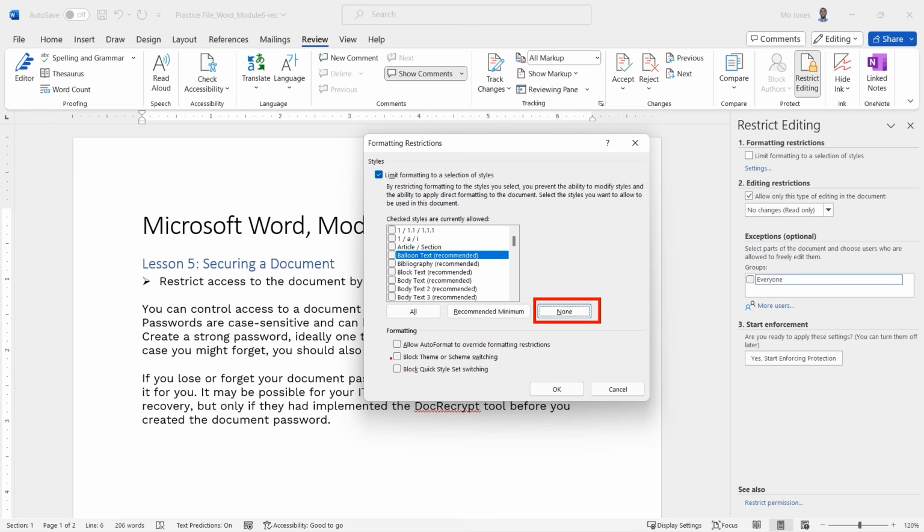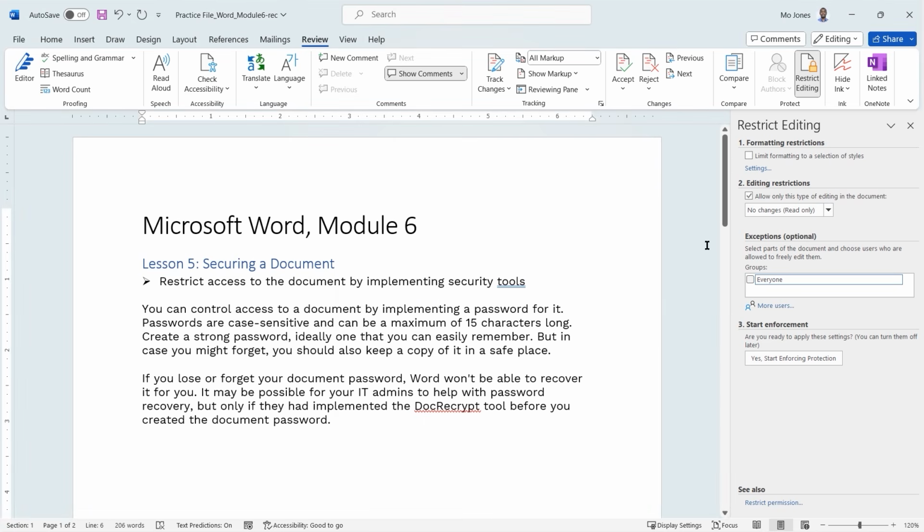Down here on the bottom as well, if I want to go ahead and prevent themes from being used from the Design tab, I can prevent themes from being chosen, or colors or fonts. I can also go ahead and block the quick style set here as well. And I can also choose to allow auto format to override formatting restrictions. I'm going to go back, put this back to all. We'll come back to this in just a little bit. We're just taking a brief tour to see what we can do in terms of limiting access to the document.